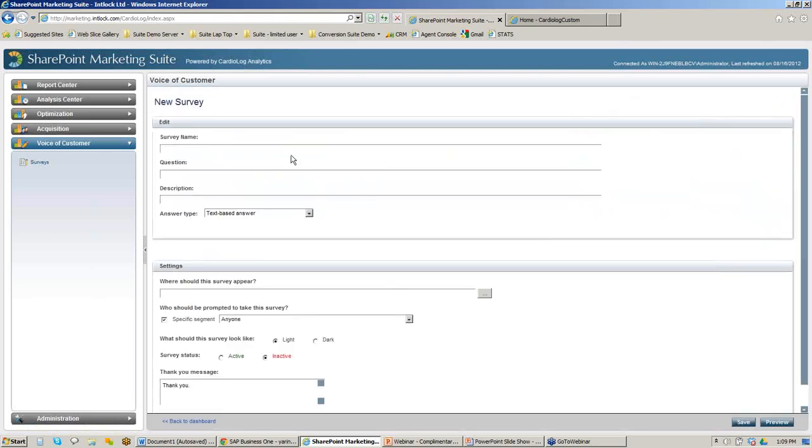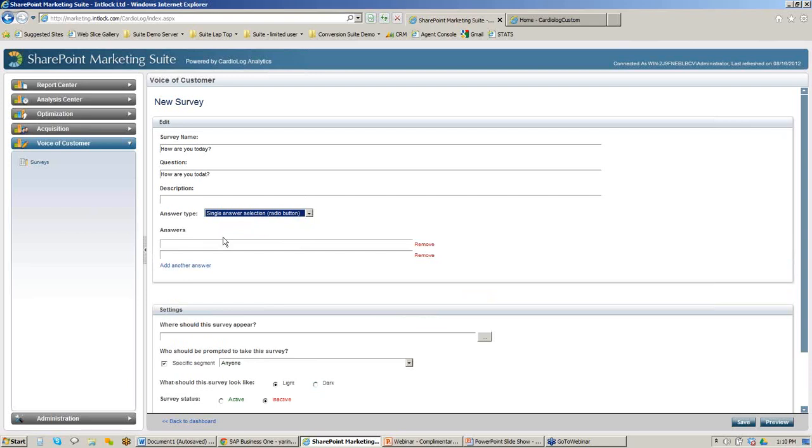So I'll click on Add Survey. I'll give my survey a name. This will be called How Are You Today? And that'll also be the question we want to appear. And then I'll decide if it's going to be an open text-based answer or multiple choice with a single optional answer or multiple answers. Let's take single.